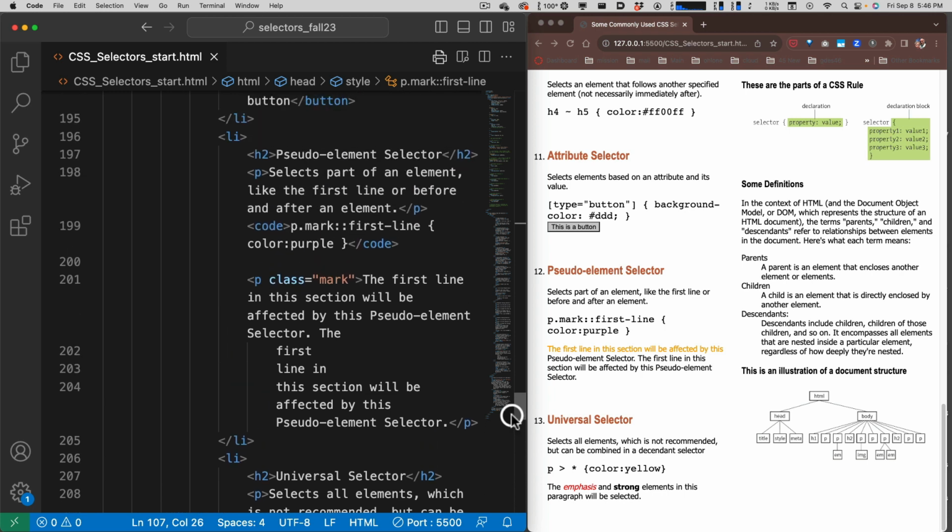This guy, right? Pseudo element selector. So there's a P class of mark. There's nothing around. Where does it end? It ends on the word this. The first line of this section will be affected by this. Yeah, right there. That is what is orange, right? The first line in this section will be affected by this, blah, blah, blah.